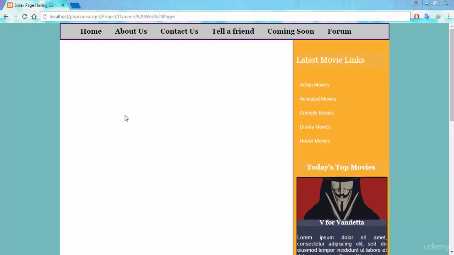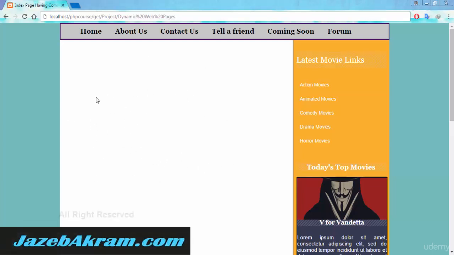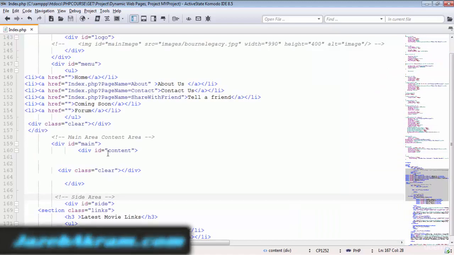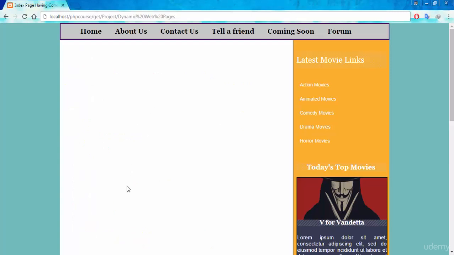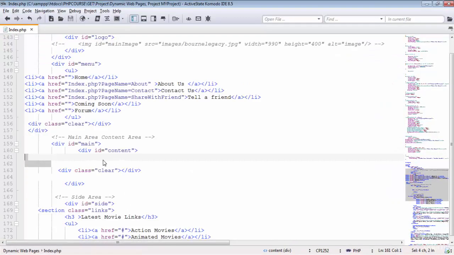Now I have to focus on this div of ID content, which I showed you by using the Firebug tool of Mozilla Firefox. Moving back to my editor, on line 160 you can see that I have this div of ID content, and this div is at the moment empty. There is no content here, and also in my browser there is nothing here. So we need to add PHP code in this white space, meaning in this div of ID content.